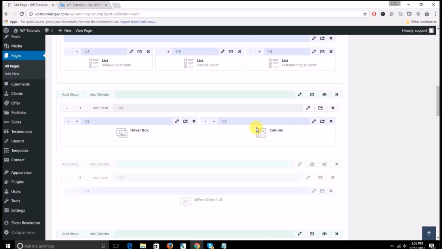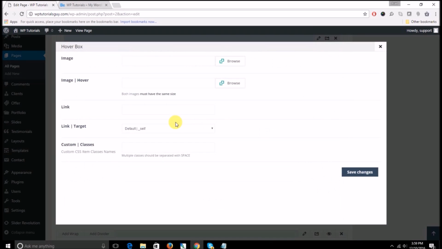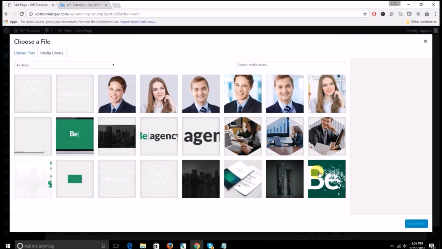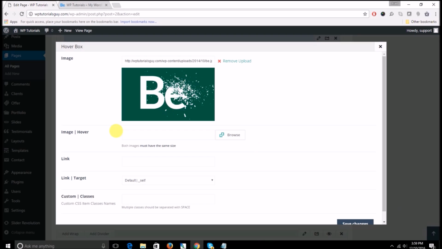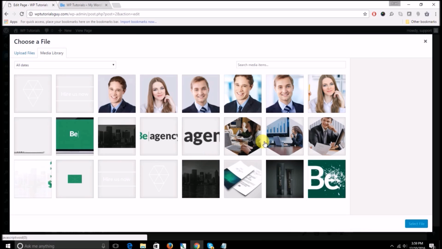Now we want to edit what the hover box is. It's like a flip box element where you can have two different images. So what I'm going to do is to edit this hover box, and here you need two images to work with, and they need to be the same size. So you see the note there that both images must have the same size. For the image, I am going to just browse the library and find something that works, and they have two images available. So I think I'm just going to go with these two. If you have your own nice images, you can use those as well. So I'm just going to select file, and for the hover image, I'm going to browse again and use that.